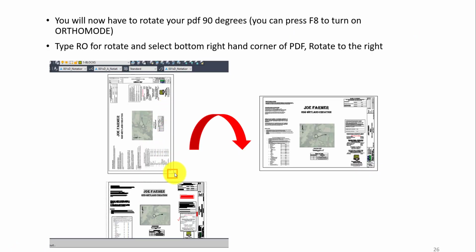Now you want to go ahead and click the bottom hand corner of that and rotate it. You can turn your ortho mode on by selecting F8, or just type in ortho mode and turn it on that way. Go ahead and type RO for rotate and just rotate it 90 degrees. Or if you had selected insertion point for the degrees on your rotation to 90, it should automatically rotate it 90 degrees this direction.